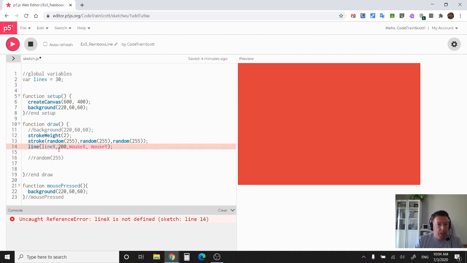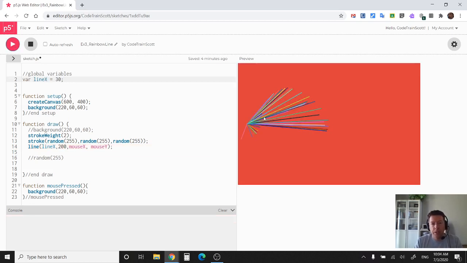Whoops. What did I do wrong? Uncaught. Line x is not defined. Oh, because I did not fulfill my camel case of a capital X. So again, make sure you're consistent. So there you go. So no big surprise what that's doing there.